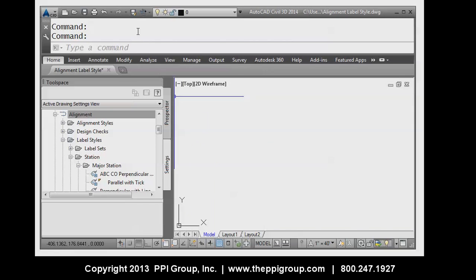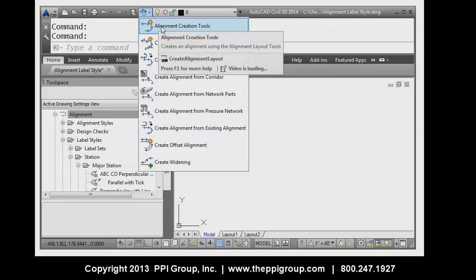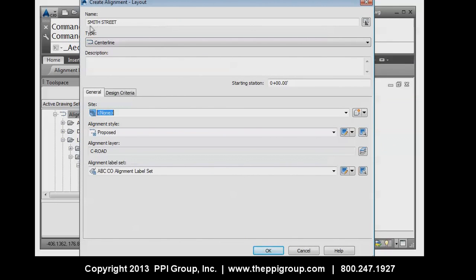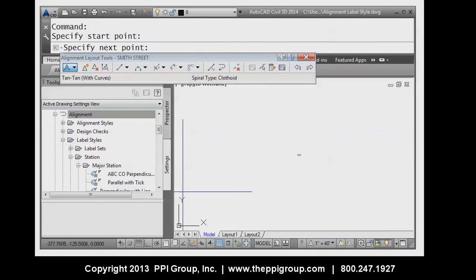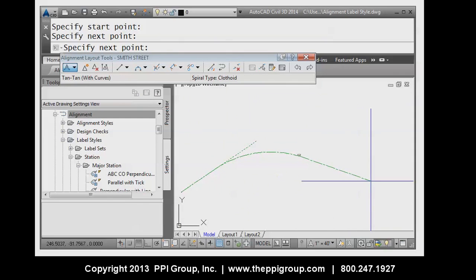On my quick browse, I've added my create alignments. I'm going to go to my alignment creation tools. We'll give this alignment a name. We'll give it a start station, 10 plus a pair. We'll see that by default, the proposed and the ABC Company alignment styles and label styles have been preset for us. We can hit OK. And I'm going to create an alignment with tangent with curves. And when I press enter, it'll automatically label this.